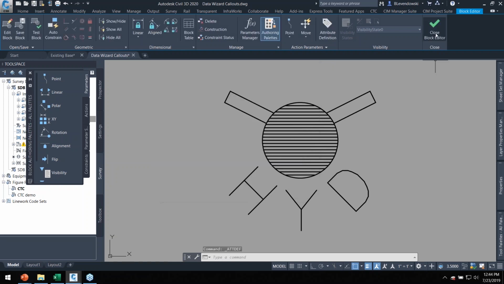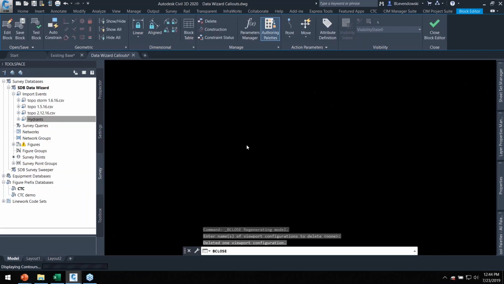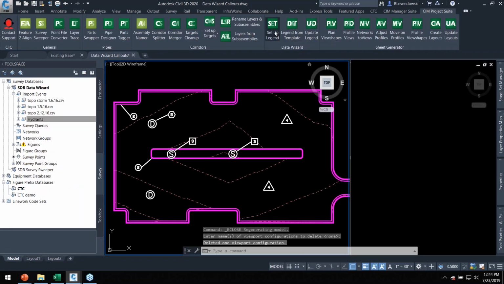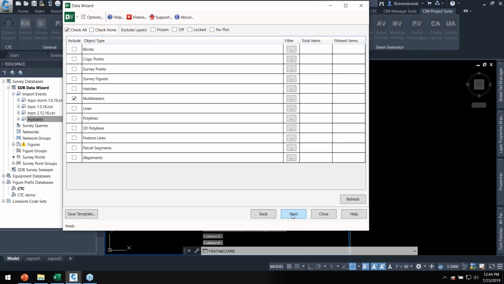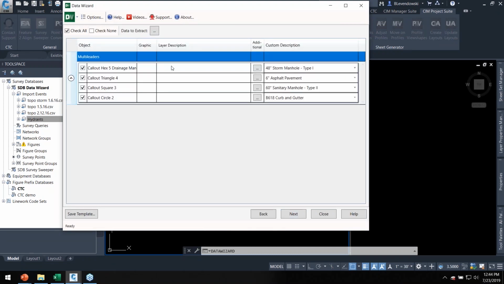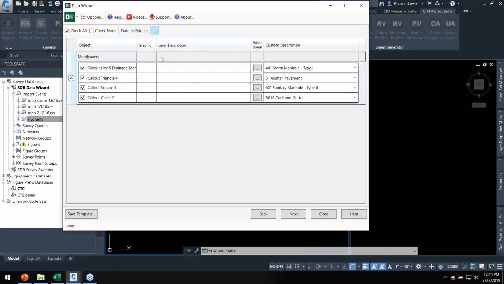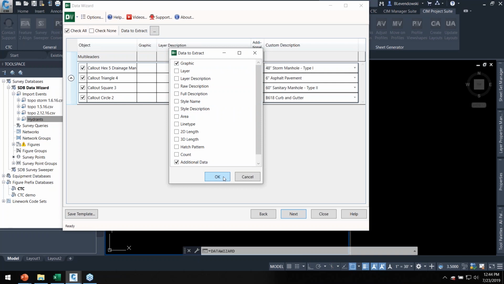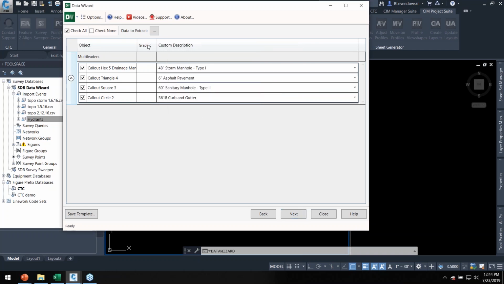Okay. So backing out, let's run setup legend again. It's going to remember those settings. Moving along. I don't have layer descriptions that are helpful here, so I'm going to go in and turn off layer description. And for the additional data, I only had one attribute on one of these multi-leader styles. Let's turn on additional data. I'm just going to show the graphics and the custom description in here.